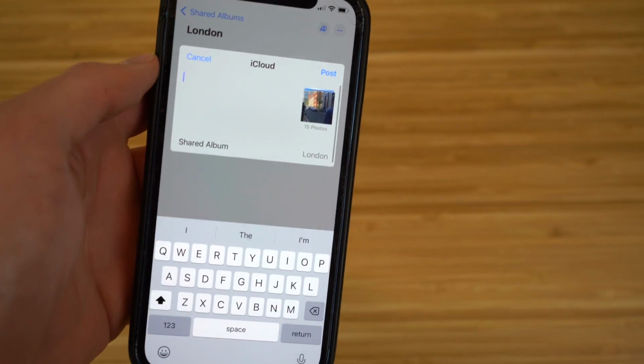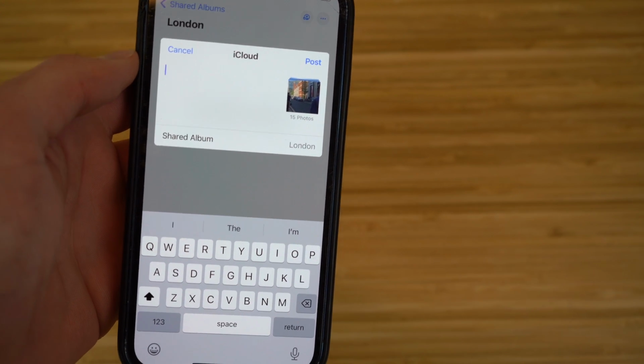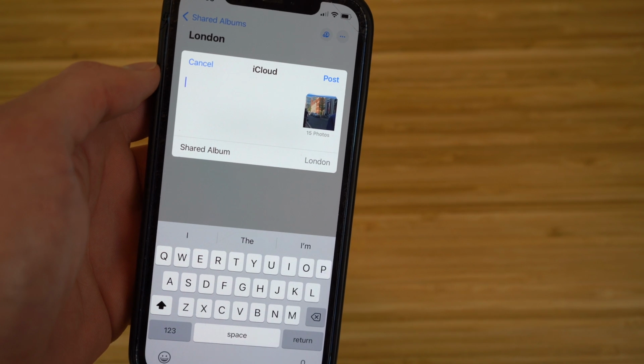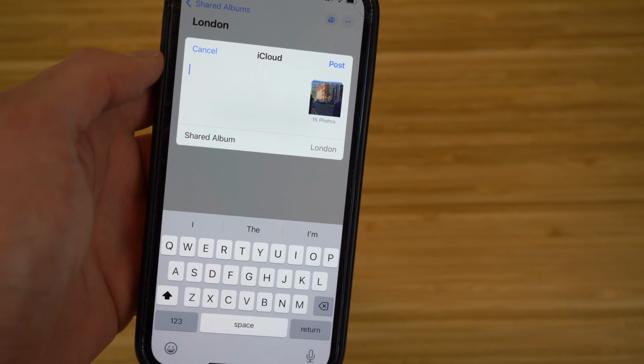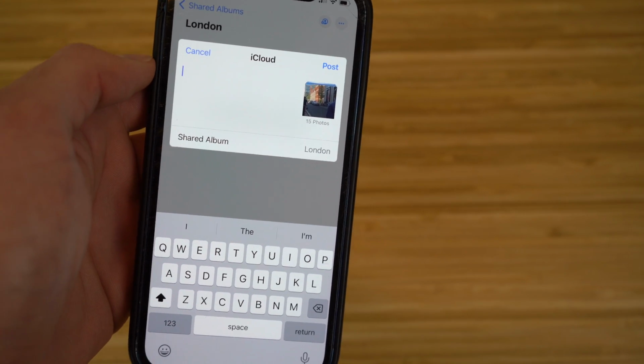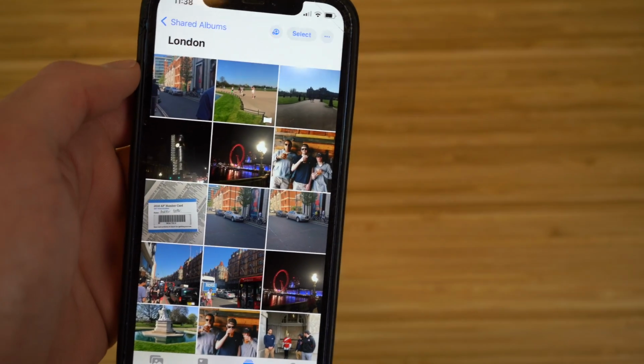And now all of those are going to be added to the London photo album that's shared with any of the contacts you added. And you guys can write any message you want right here in case you want to notify them with any specific messages. But I'm not going to write anything for the sake of this video. But if you want, you can just type in whatever you want right here. And then I'm going to click post right here. And now all those photos are going to be uploaded to this album.